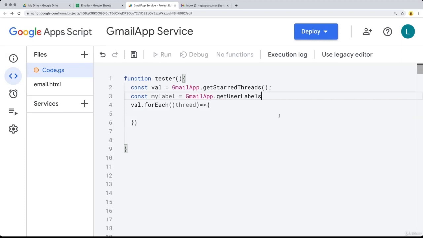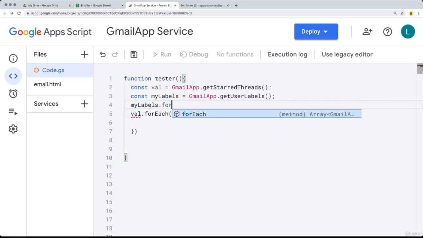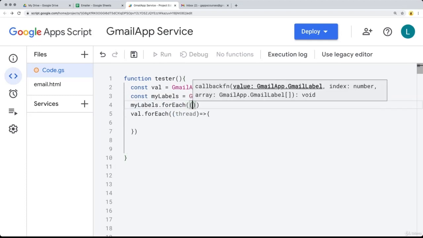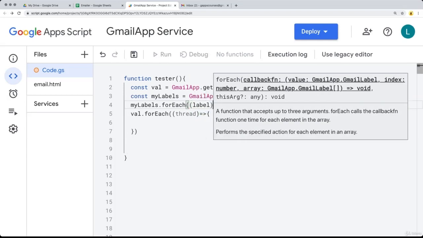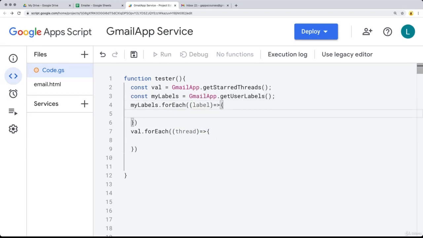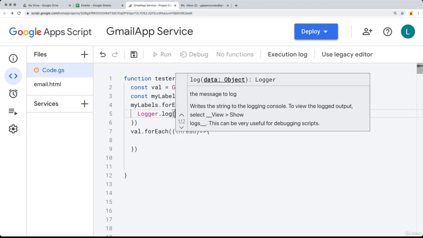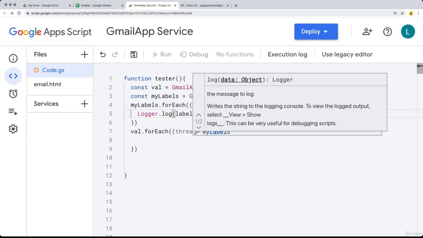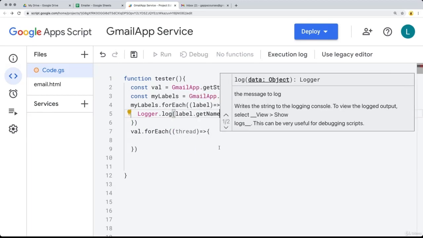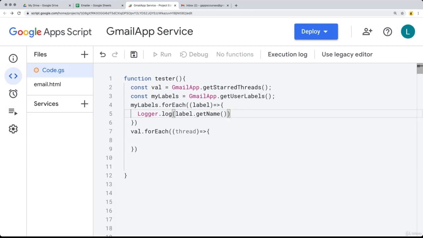So we get user labels. That's going to return back an array of all of the labels. And then you can use the my labels, and actually I'll just do labels so it's plural. Because we are returning back multiples, we can loop through all of the labels and then return back the labels. And then within the logger log, if we want to select a certain label, we can get the label name and do it with that method.